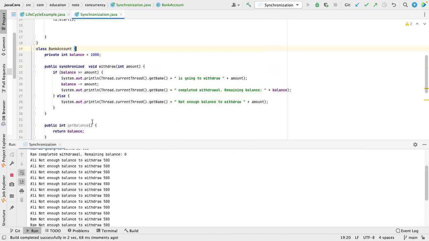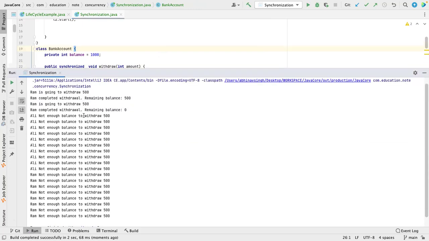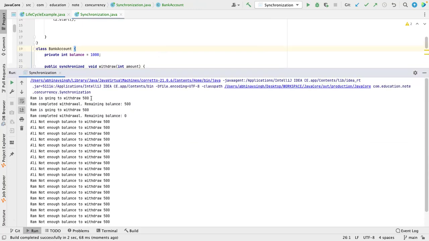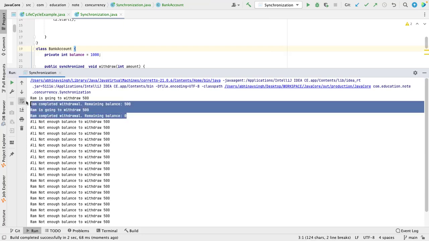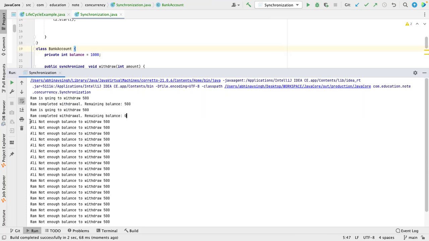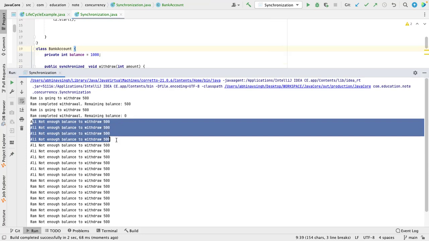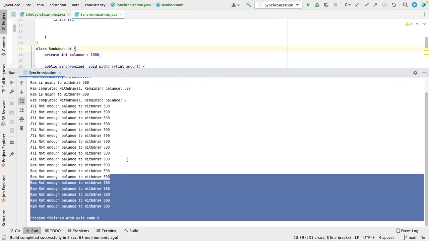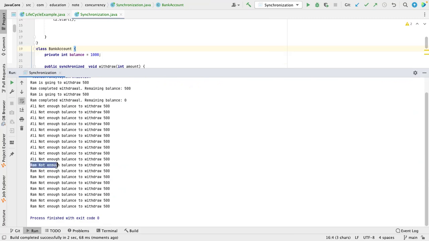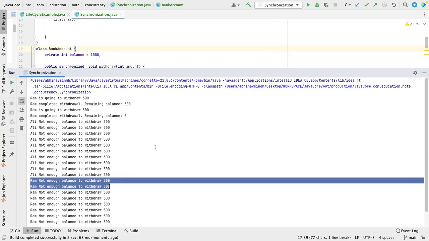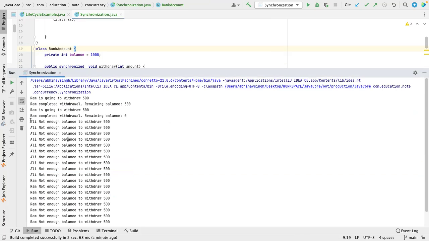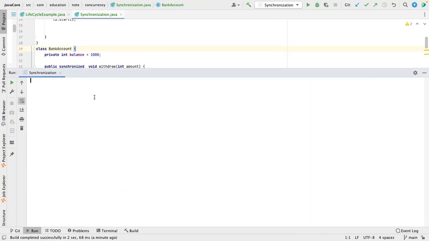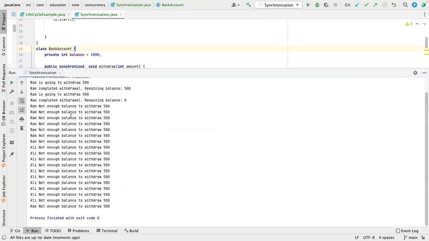So see here. Ram is going to withdraw 500. Ram completed a withdrawal. Ram is going to withdraw 500. Remaining balance is 0. Now Ali keeps calling this withdrawal. Every time what is Ali getting? Not enough balance, right? Again, Ram tries to withdraw, and Ram is also getting not enough balance. So the print order may go up and down, right? Because it's a multi-threaded environment, but you can see that at a time only one thread is getting executed, right?